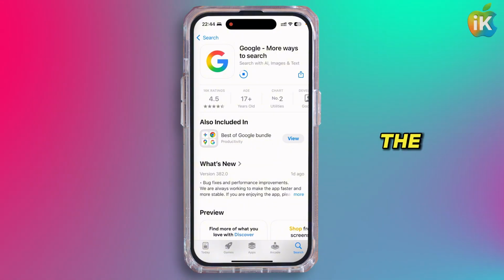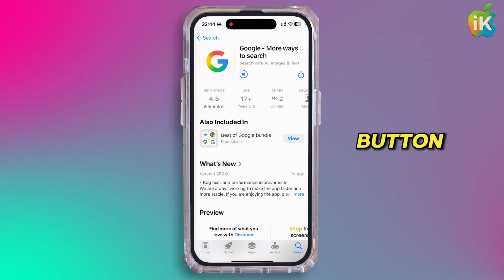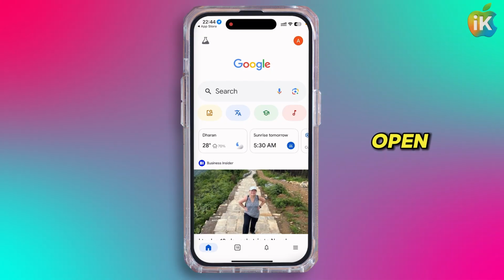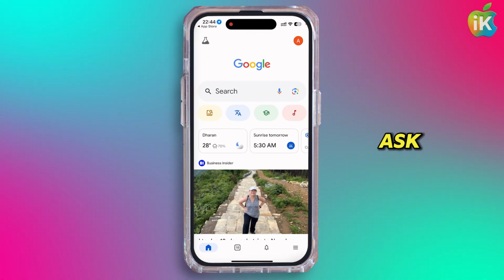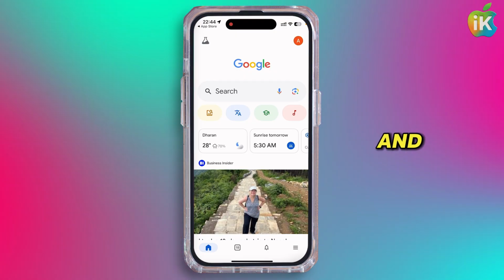The Get button or the installation might ask you to double tap or double press on the side button and confirm it with your Face ID. Once it is completed, you will see the Open button. Tap on it. This will open the Google app itself. Now log in with your Gmail and then you're good to go.